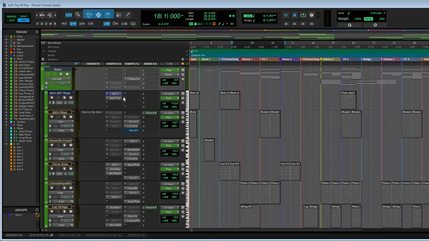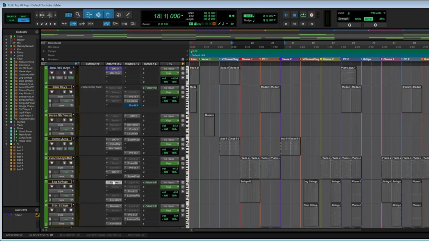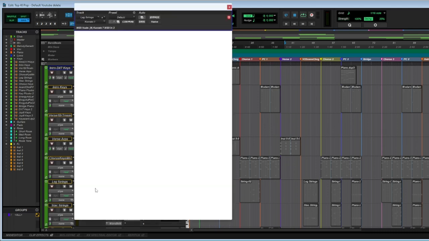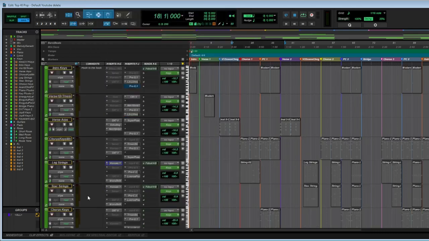I always need a piano. I always want the DX7. I almost always want Jupiter, so I have that deactivated here. I almost always want something from Kontakt. So I have a legato strings patch here from Kontakt, and staccato as well.